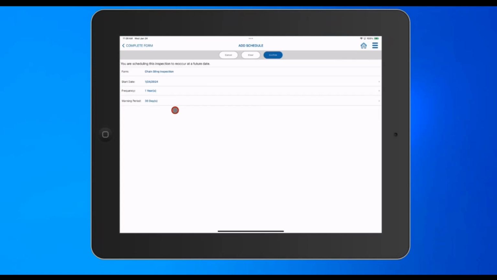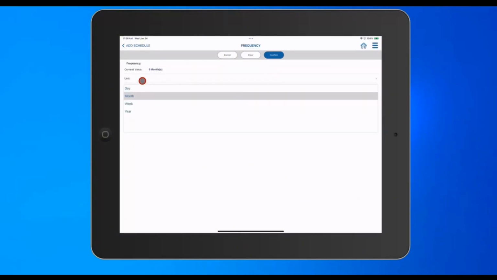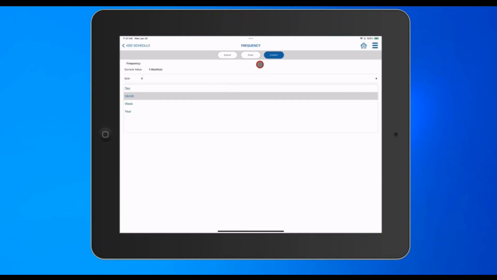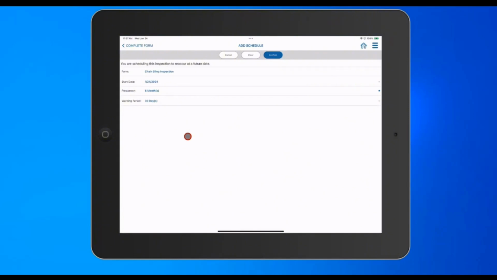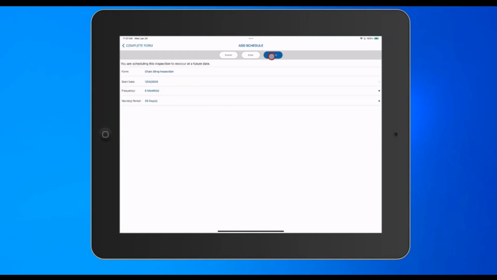And then you can determine the frequency simply by choosing the frequency field. We're going to do 6 months, so you would choose month, and then you'll go up to the top and change 1 to 6. And confirm. And you can also change your warning period. We're going to change our warning period to 29 days. And confirm. And once you have everything set for your recurrence, then you would click confirm again, and this will add a schedule to your asset.